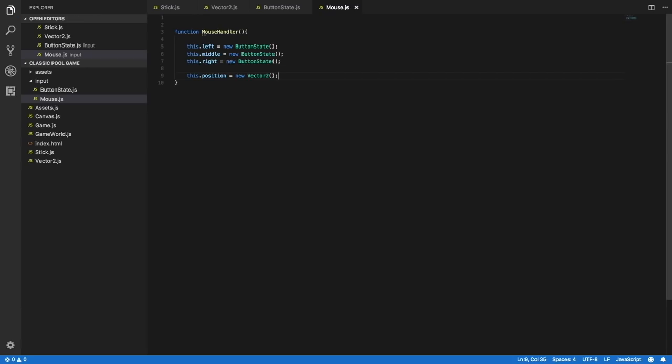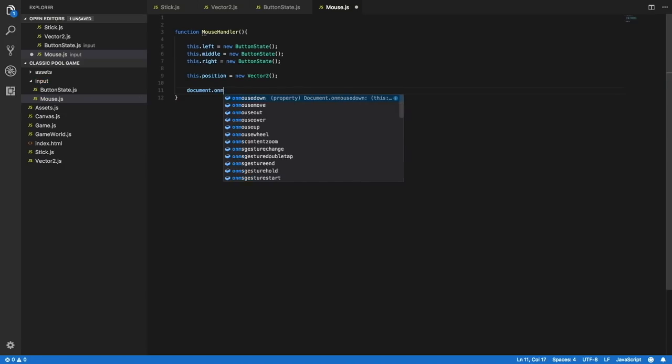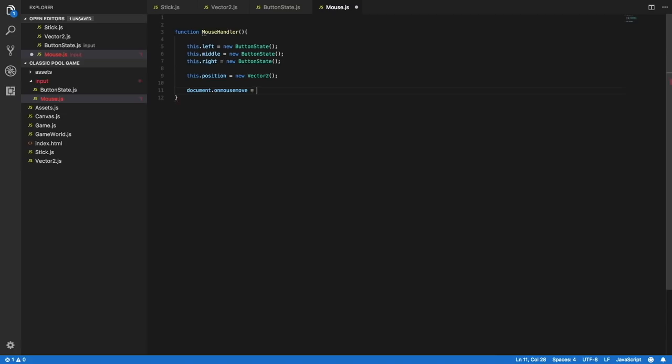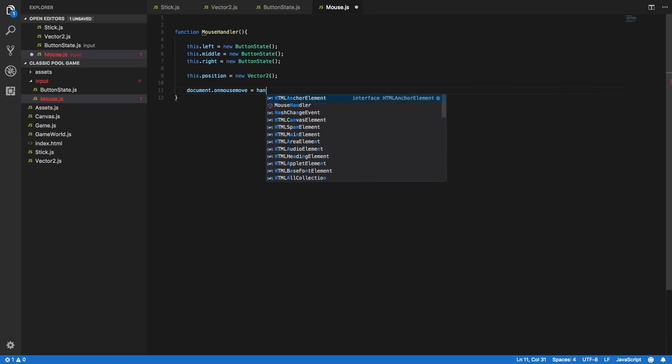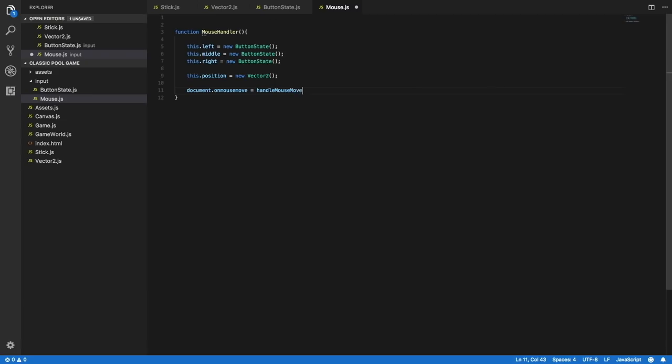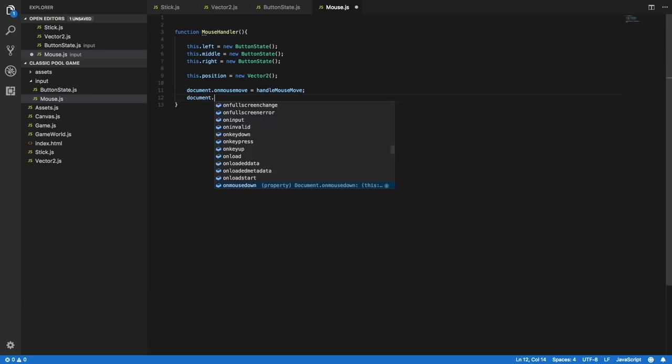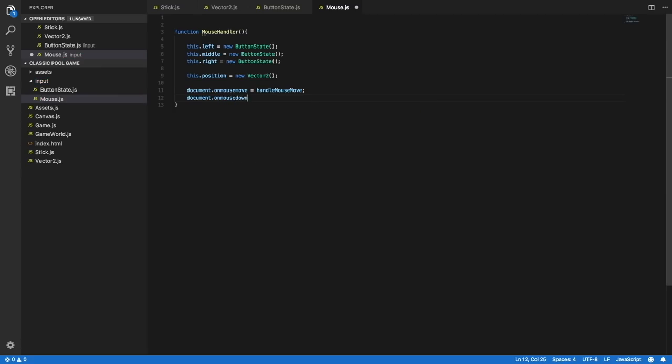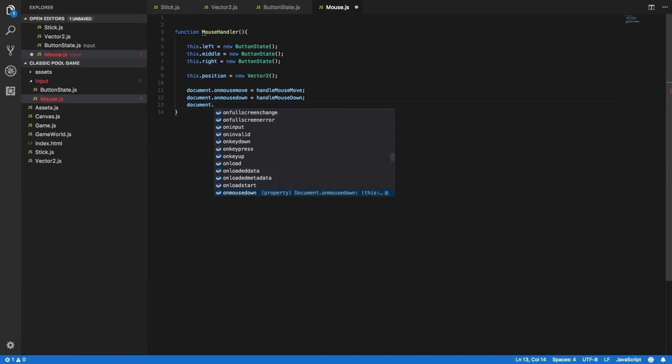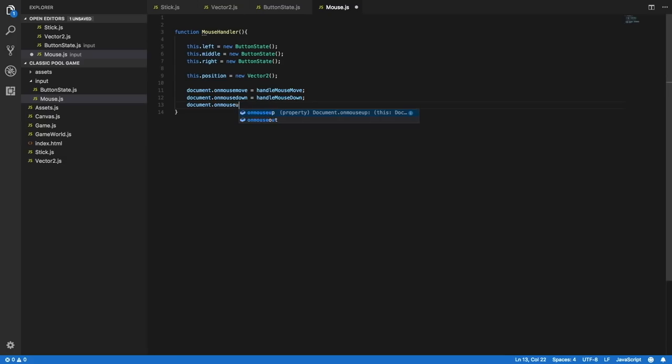And now I will define that once there is a mouse movement, so on mouse move, we'll call a function that we will write in 1 second. So I will call this function handle mouse move, and document on mouse down, I will call another function handle mouse down. And finally, document on mouse up, I will call handle mouse up. Let's save.